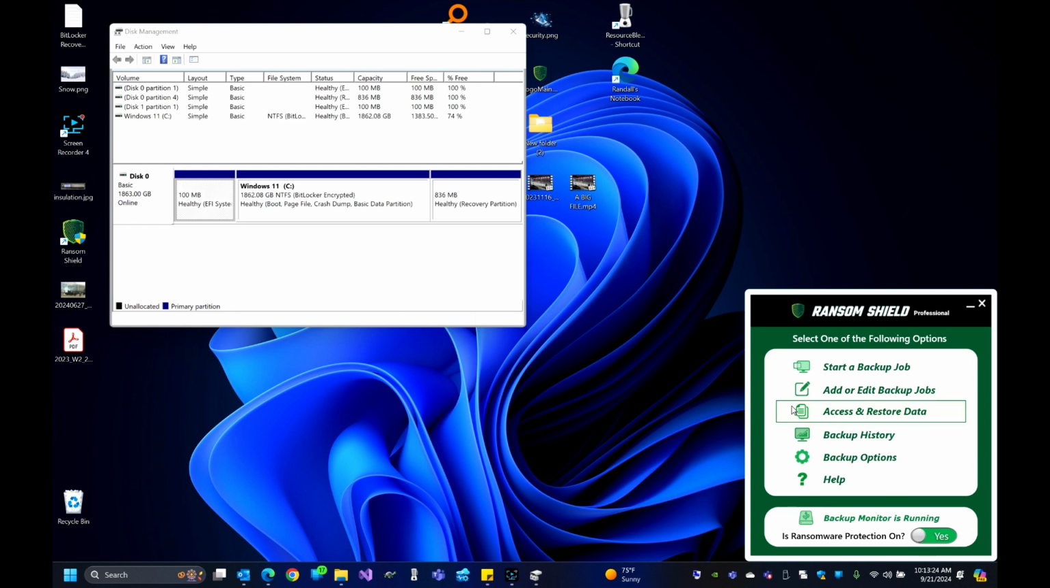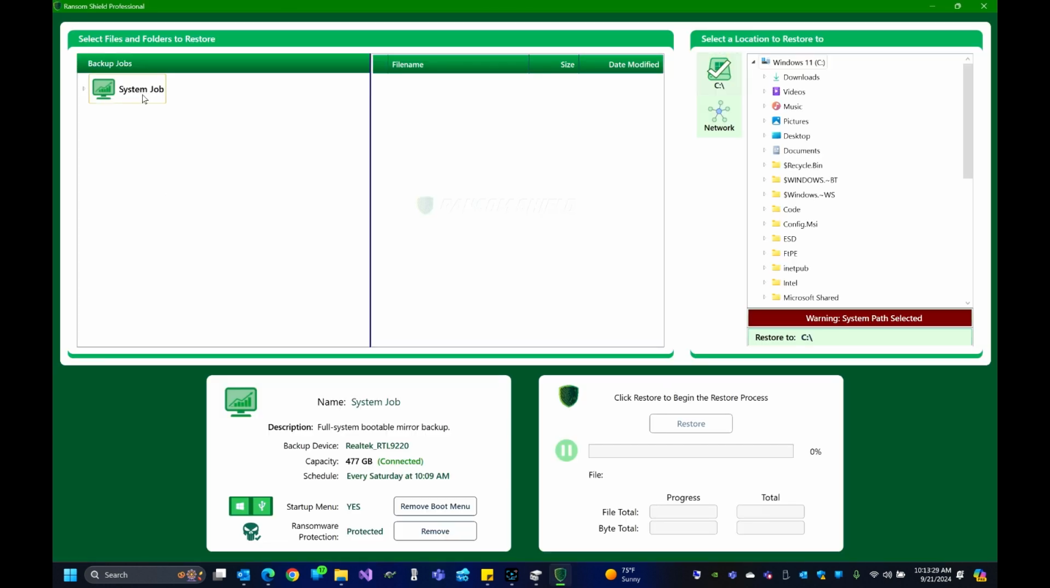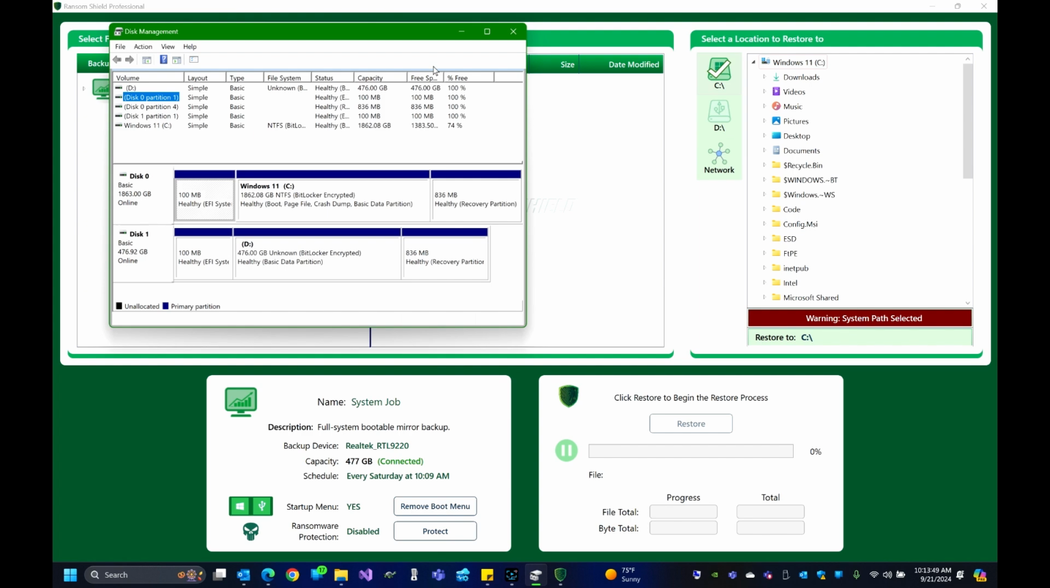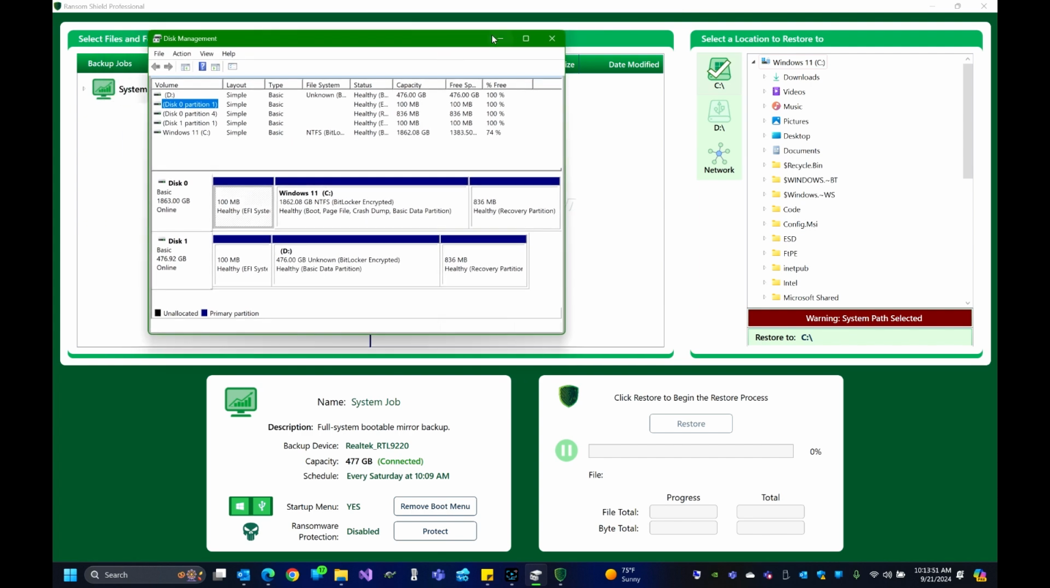So to do that, we need to go to Access and Restore Data, and we're on our system job here, and the restore program is telling us that the drive is currently protected, so we need to remove the ransomware protection, and that'll get us access to our backup drive, which we can see here in Disk Management.